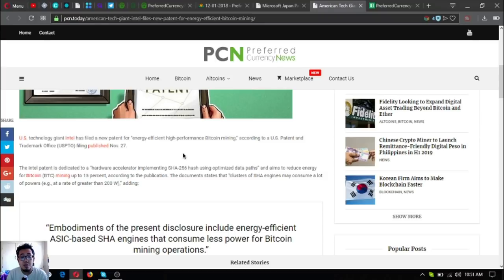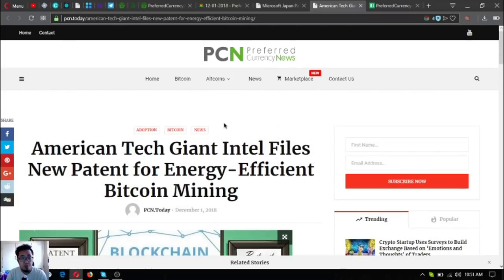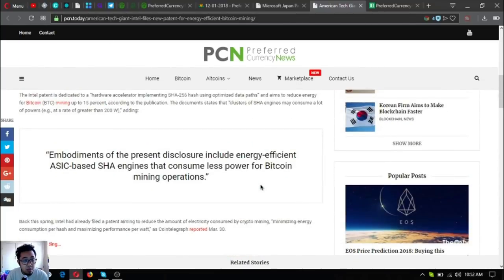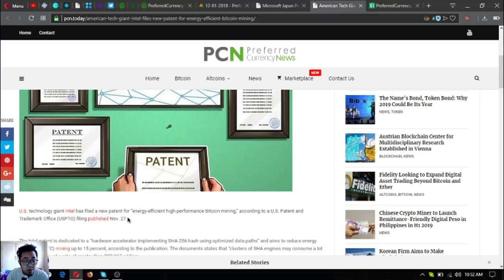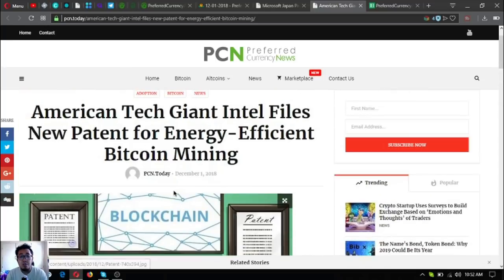the document states that clusters of SHA engines may consume a lot of power, at a rate of greater than 200 watts, adding that embodiments of the present disclosure include energy efficient ASIC based SHA engines that consume less power for Bitcoin mining operations. Back this spring, Intel had already filed a patent aiming to reduce the amount of electricity consumed by crypto mining, minimizing energy consumption per hash and maximizing performance per watt, as Cointelegraph reported March 30. This is very good news for miners, because it will be energy efficient.